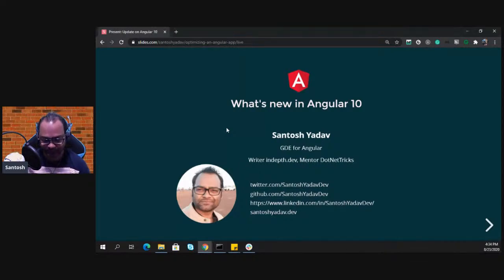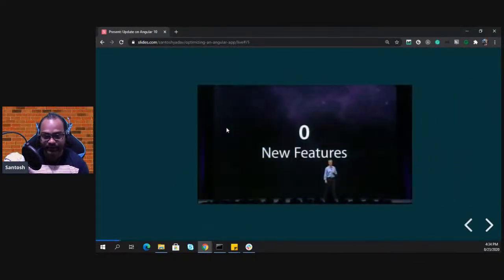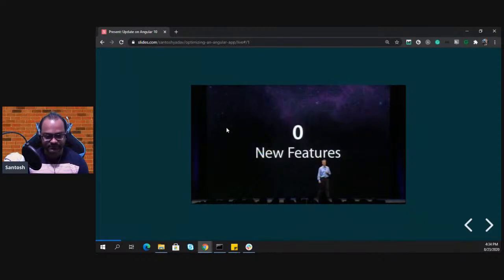So let's move and see what's new in Angular 10. And just to give you a heads up, no new feature, right?